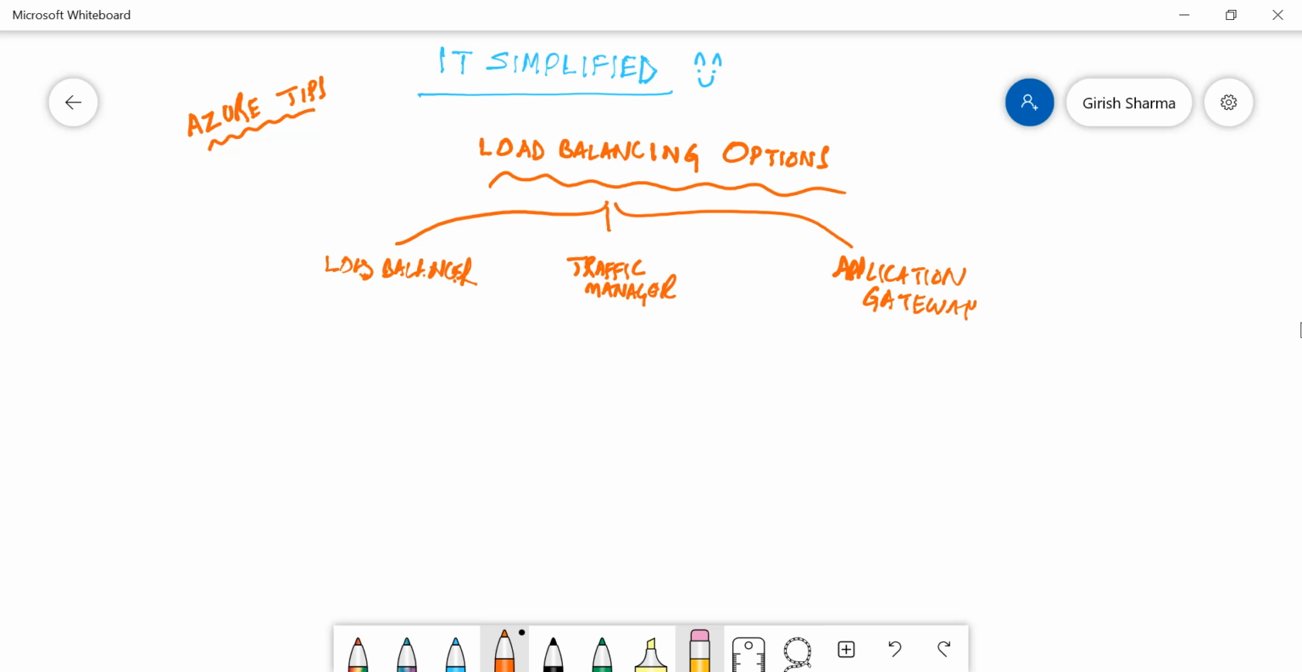The important thing to note about the load balancer first is that it's a layer 4 load balancer. When I say layer 4, it means that it works at the transport layer. So the only thing that it's concerned about is the source and the destination IP and the ports it's going to work with. Another important thing is that it can be applied to both internal resources as well as web facing resources such as web servers.